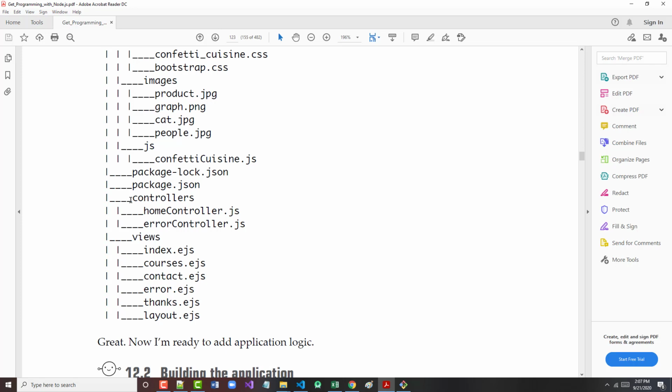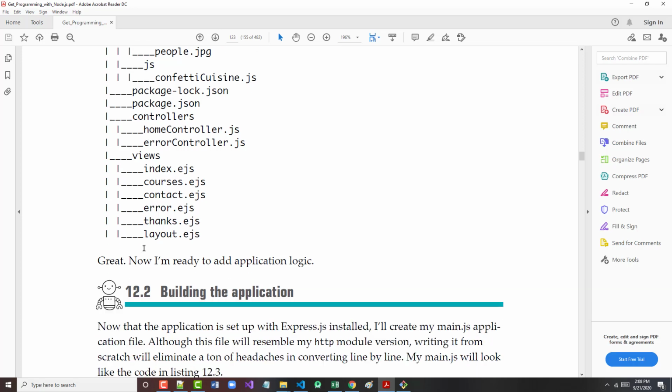Then go into your views folder. In your views folder now, you've got index.html, courses.html, etc. But put in these files that you see right here. All right? Okay. Then next, starting on the bottom of page 123, is building the application.